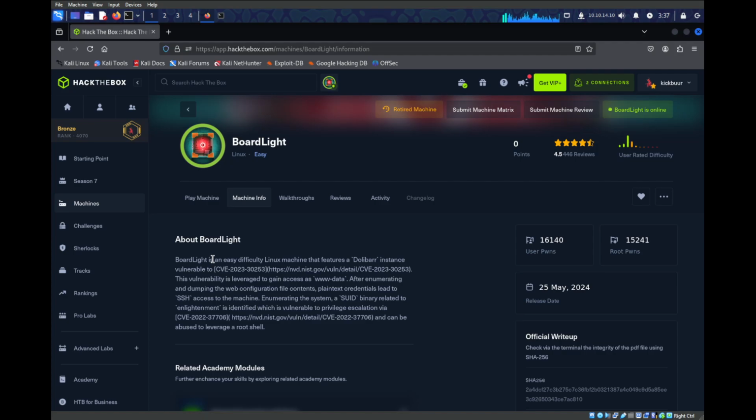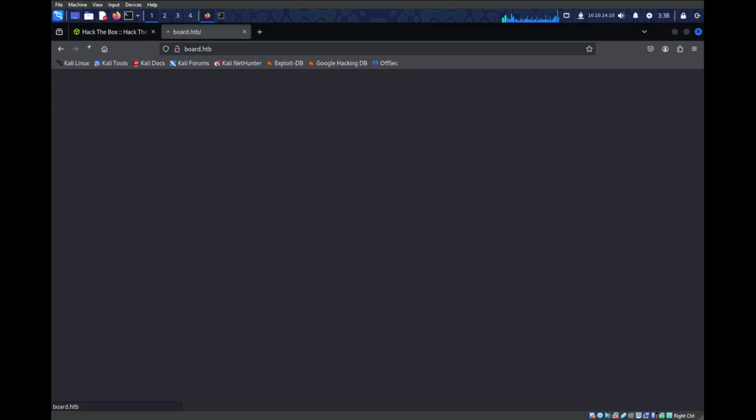And this is an older version of Dolibarr, which had a really simple vulnerability of being able to capitalize the string PHP, and it would just execute PHP. So that was quite an easy reverse shell. Once you get onto the system, you see that an SUID bit has been set on a binary which you have access to, so you can actually execute the file to be able to get root. So first thing you do is you go to the page itself.